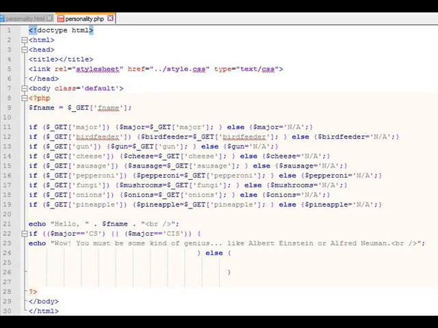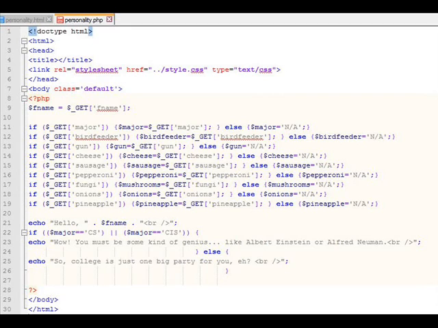Else, and then in this case I'm saying, okay, so if you're a CS or CIS major, you're going to print that line. If you're not, that means you're probably either an NA, because you never chose a major, or you're an other. In that case, I'm just going to echo, so college is just one big party for you, eh?